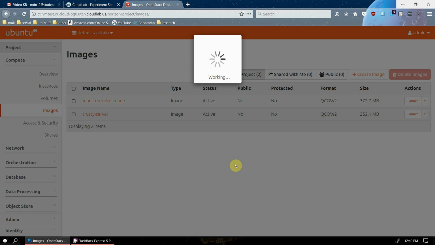It might take a while depending on how you're uploading this image to CloudLab. If you're doing it from a URL, it's going to take longer than it would pushing it from your computer. But after this finishes uploading, you'll see it like you would any other image. And then you can either create a new instance from the Instances tab with that image, or you can launch it from this tab here.